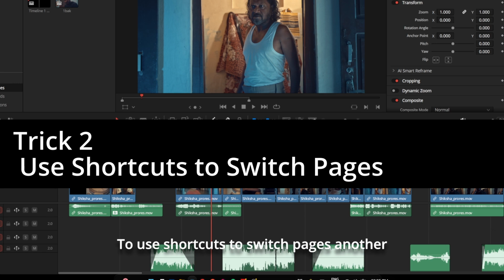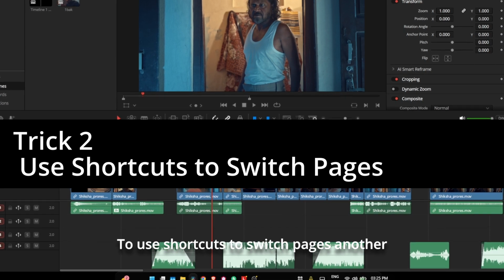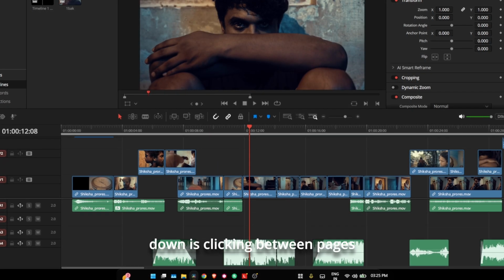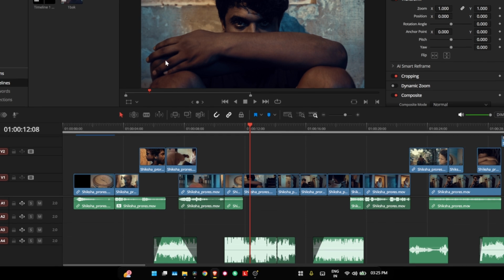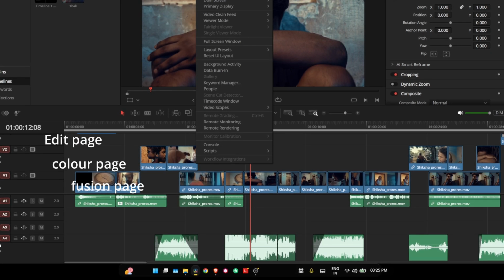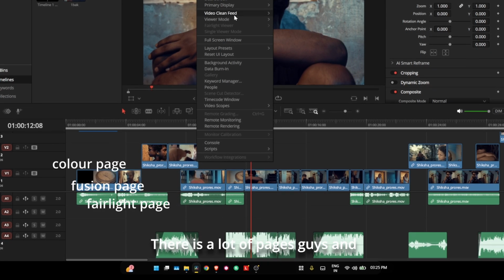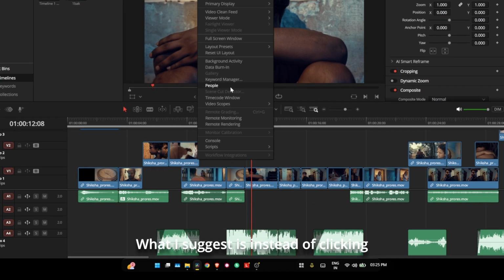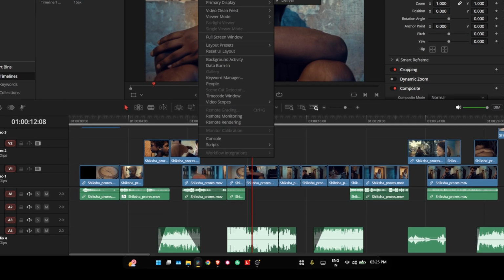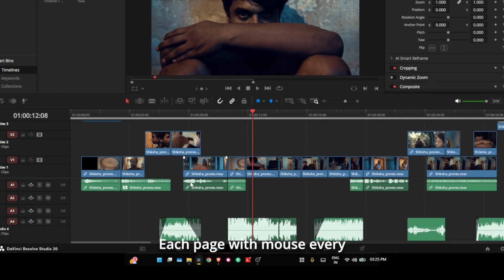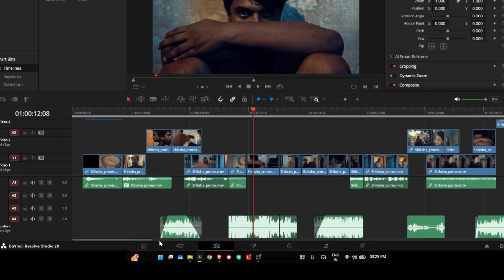Trick 2, use shortcuts to switch pages. Another thing that slows people down is clicking between pages. Edit page, color page, fusion page, fairlight page. There are a lot of pages, guys, and what I suggest is instead of clicking each page with the mouse every time, you can use shortcut keys.